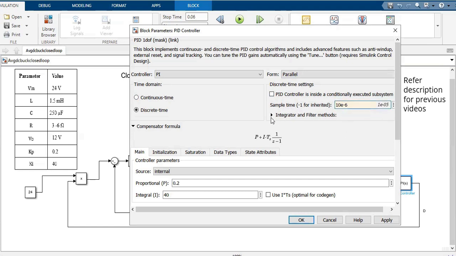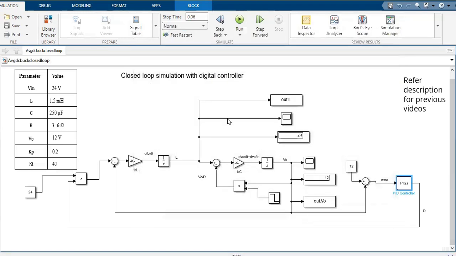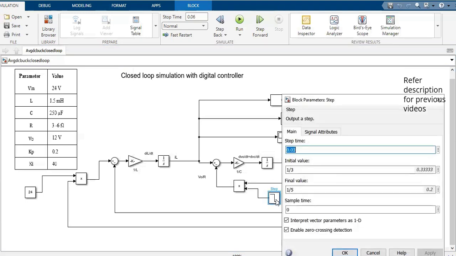Now, in the digital controller, we have the integration methods. There are three methods: forward Euler, backward Euler, and trapezoidal. Let us first try with the forward Euler and check for the result. Once we choose all these things, we can apply and close. And now we will run this model, keeping the input voltage at 24 volt. The change which we are going to incorporate is the load resistance value, which we are keeping as 3 ohms initially, and the final value we are going to take as 5 ohms.